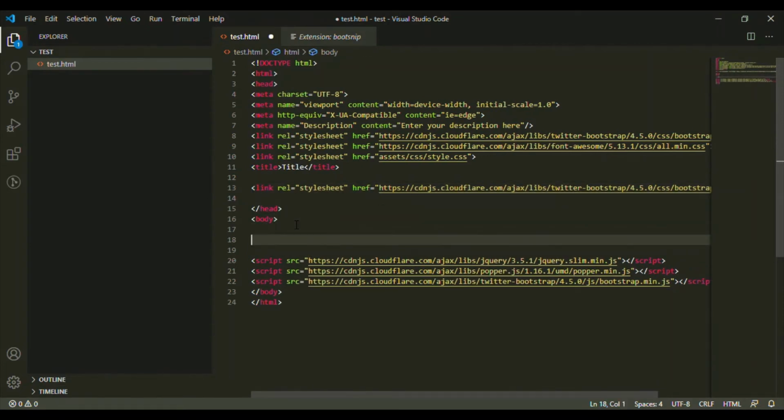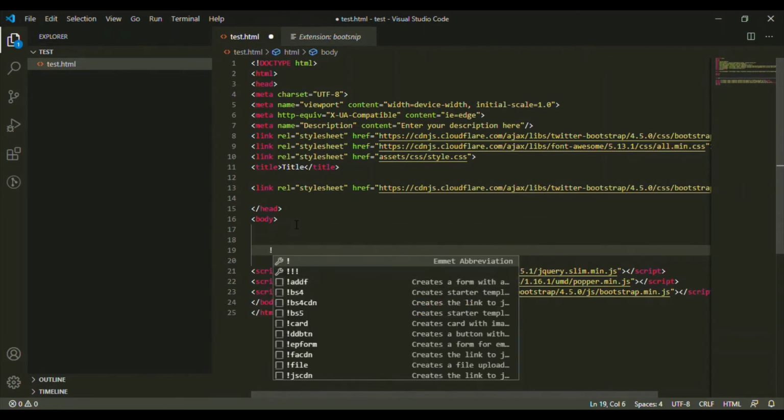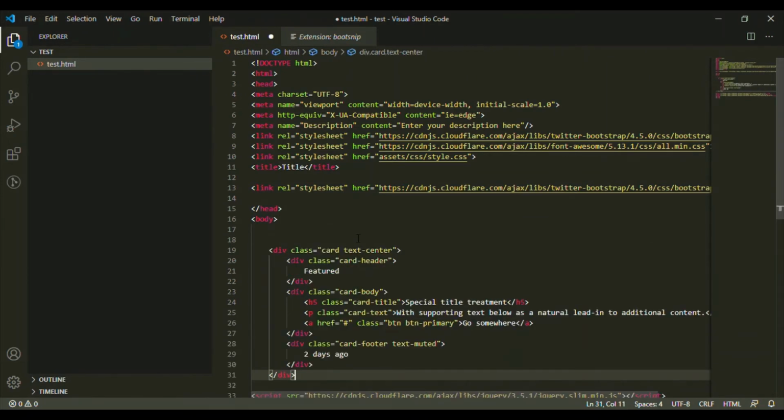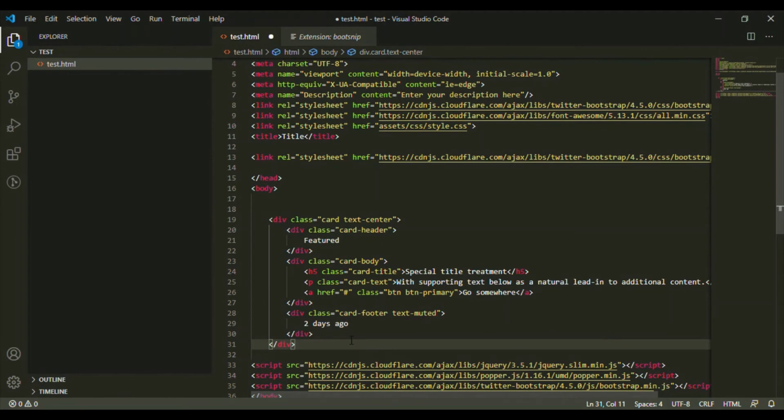In your body, if you wanted to incorporate elements, you just type in card and that generates the basic Bootstrap for a card.